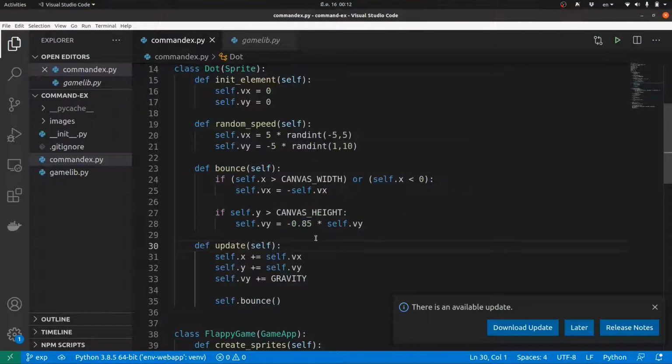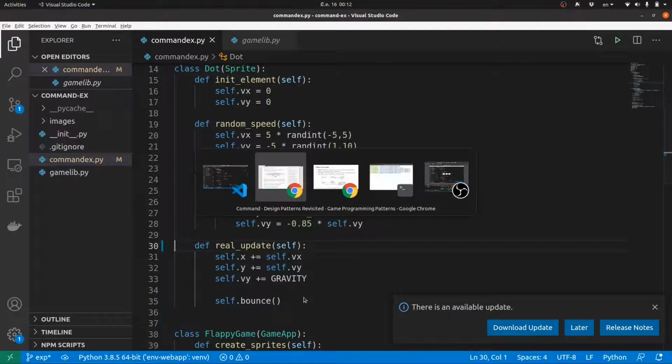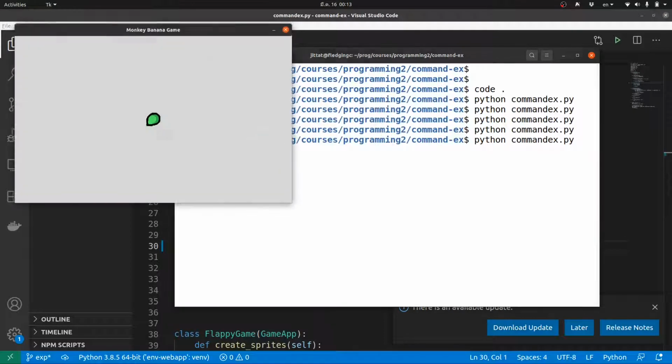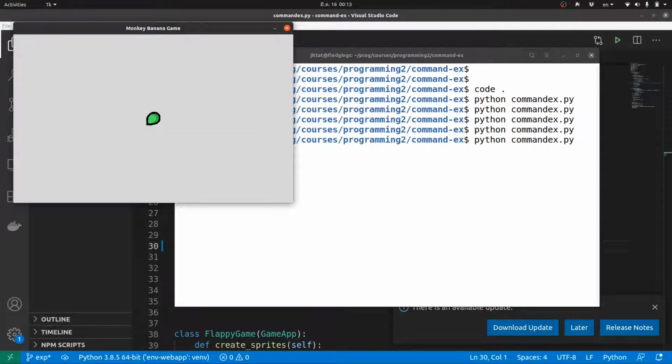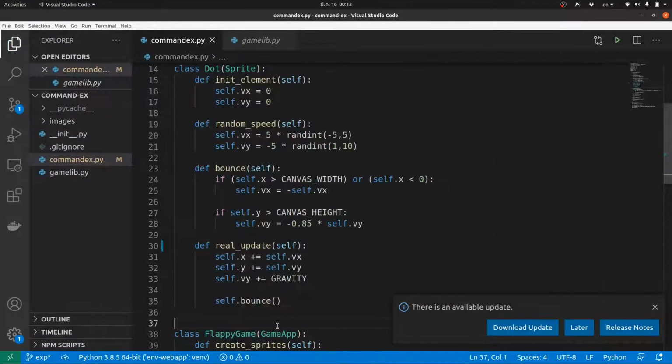Let me show you an example of that. First of all, I need to encapsulate the update as a command object. So let me rename this function as real update. If you run it, you can see that all the dots stay at the same place, because now the update function just doesn't do anything.